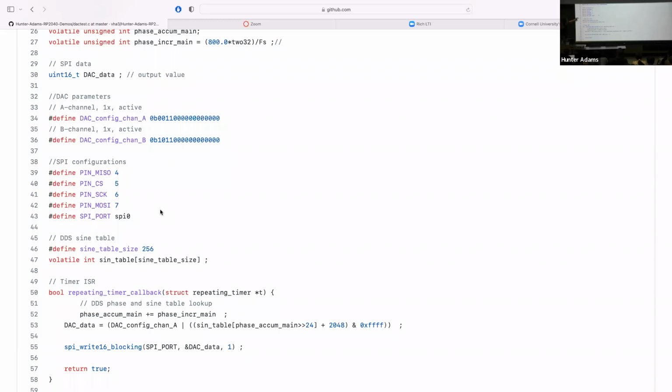The next set here, we're pound defining some macros so that we're associating names with particular numbers, and these numbers stand for GPIO ports. So we're saying that the MISO port for this SPI connection is going to be on GPIO 4, chip select is going to be on GPIO 5, clock 6, MOSI 7, and we're going to use SPI port 0.